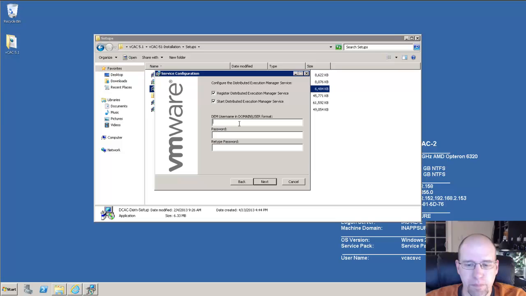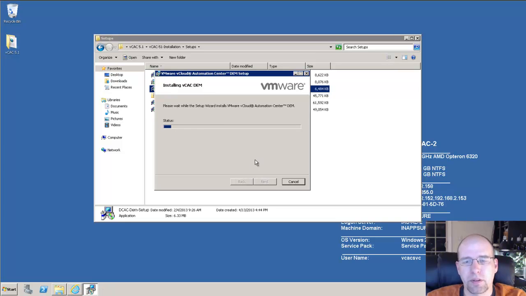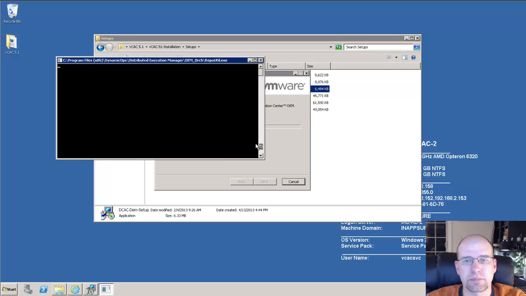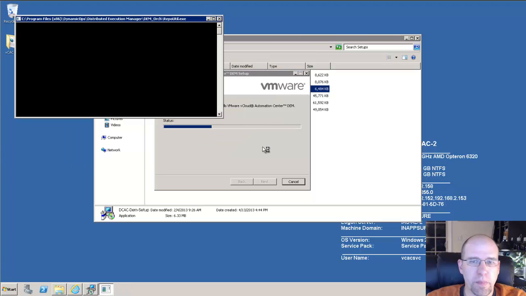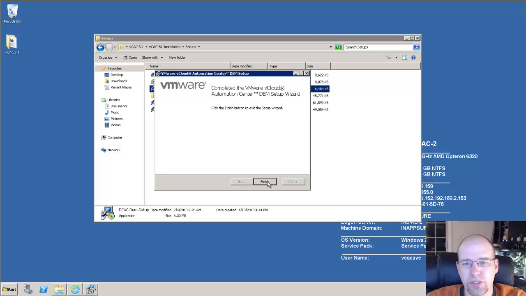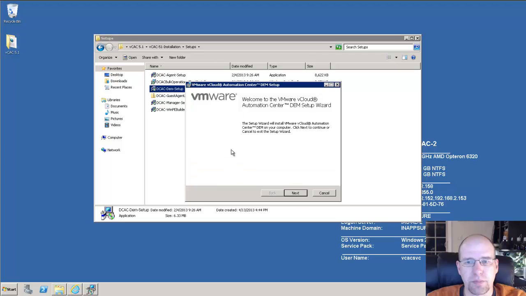Next, we're going to put in the account that the DEMs are going to run under, and I'm just going to use my same service account. Click next and install. So the DEM installs go fairly quickly. Once this orchestrator DEM finishes installing, and there it is, we're going to rerun that setup as administrator.